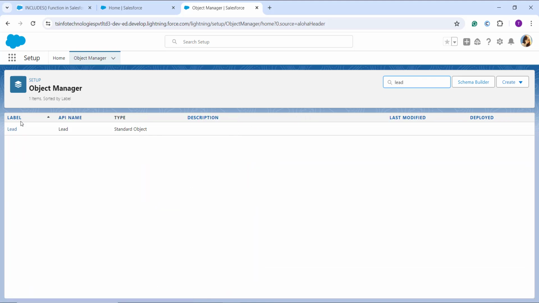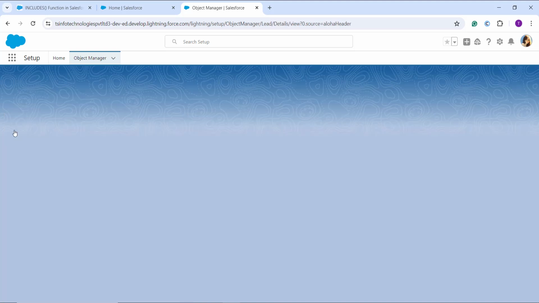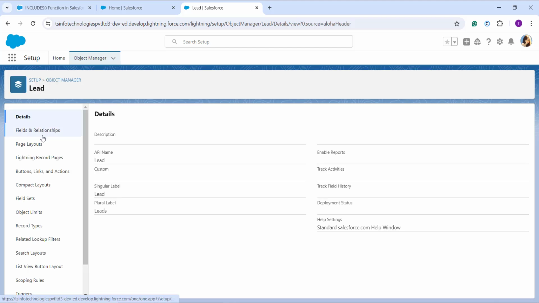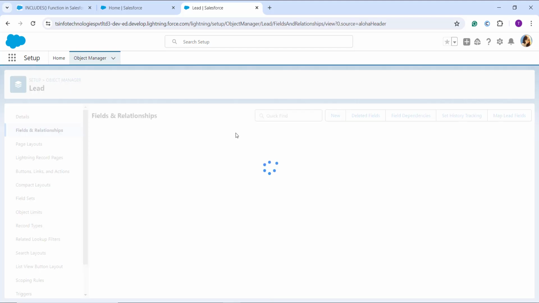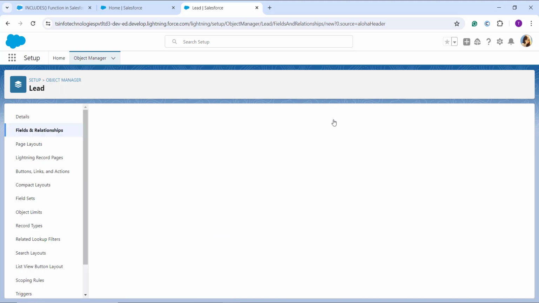So here I search for the lead in the quick find box and click on it when I get it. And now I click on the fields and relationships option from the left side, and on the right I choose the new button as I want to create a new field.